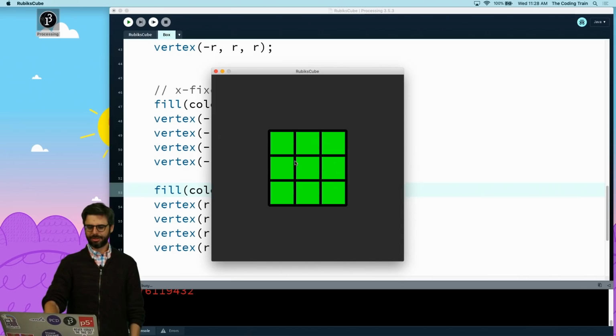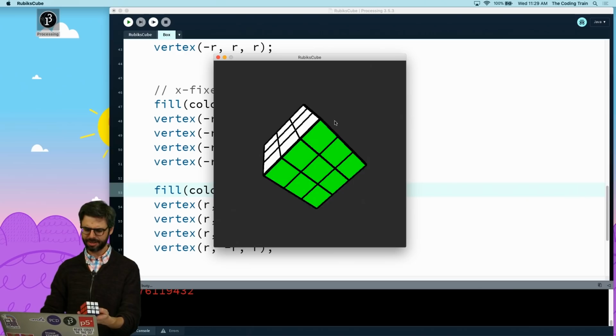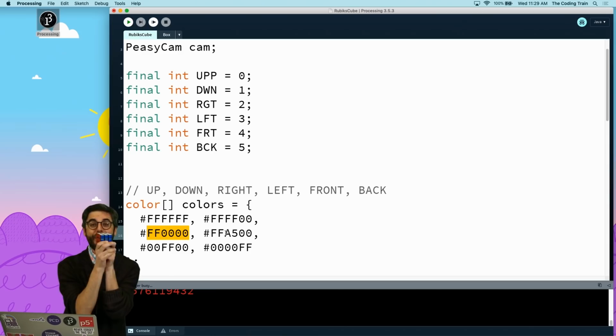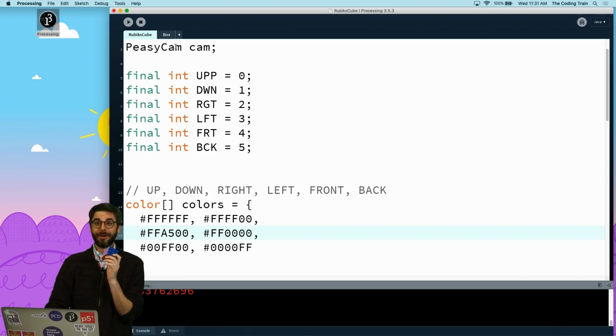All right, let's see. Hold on. Let's look here. I have white, green, red, orange, yellow, blue. Ah, red and orange are in the wrong place. So actually drawing it is correct. I just have the color swapped incorrectly here. So this should be orange on the left, and red should be here on the right. Let's check it. Here we go.